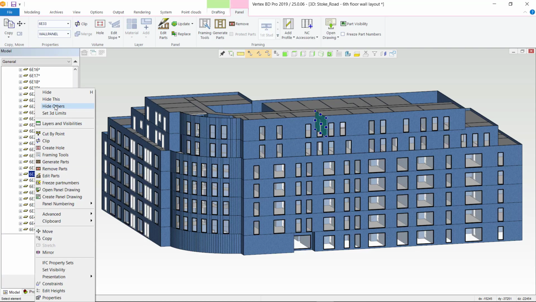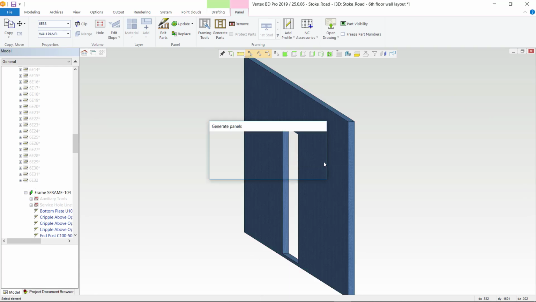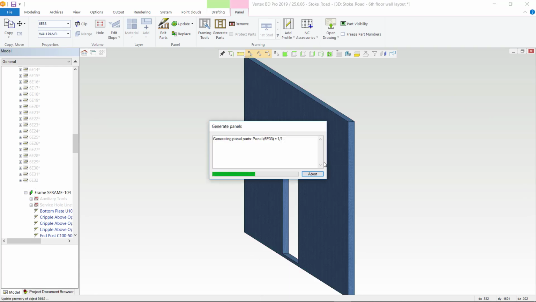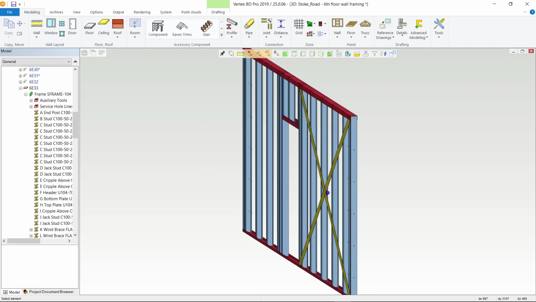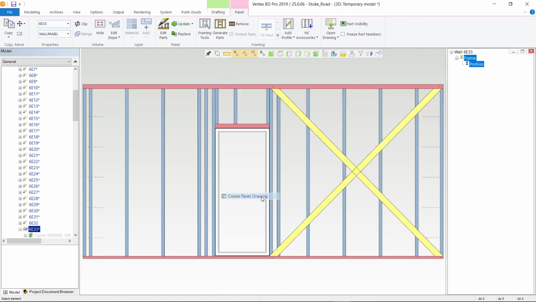Once the configuration is complete, Vertex BD automatically generates a framing model based on the framing rules that you have provided. Once the framing model is complete, the software automatically generates the panel fabrication drawings and cutting lists within seconds.